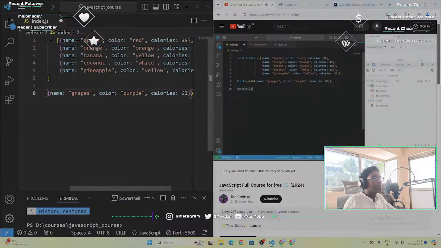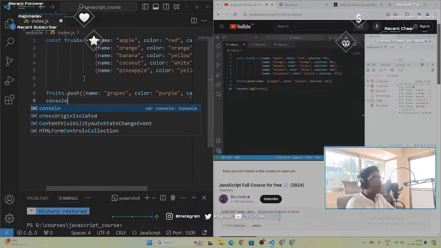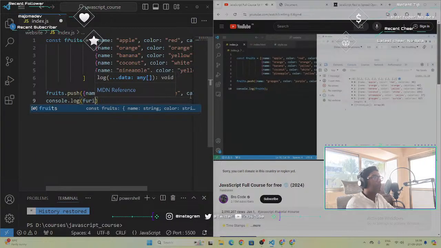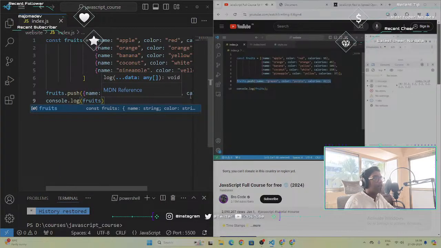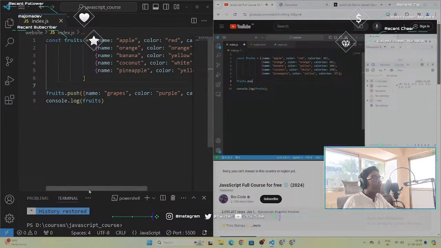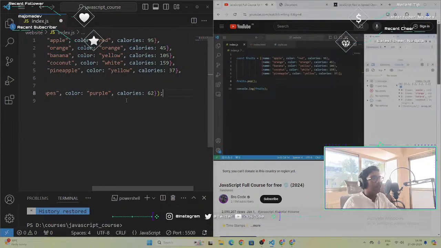Log our array. Console.log fruits. So we have 6: apple, orange, banana, coconut, pineapple, and grapes, which I misspelled. You can use the pop method to remove an element. Fruits.pop. This should remove pineapple. Apple, orange, banana, coconut, no pineapple.